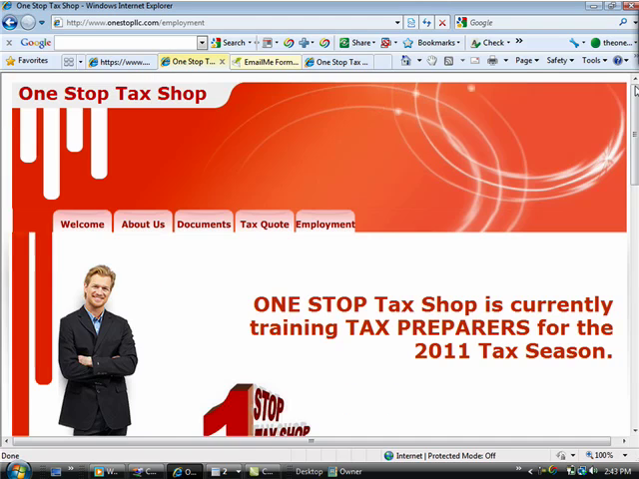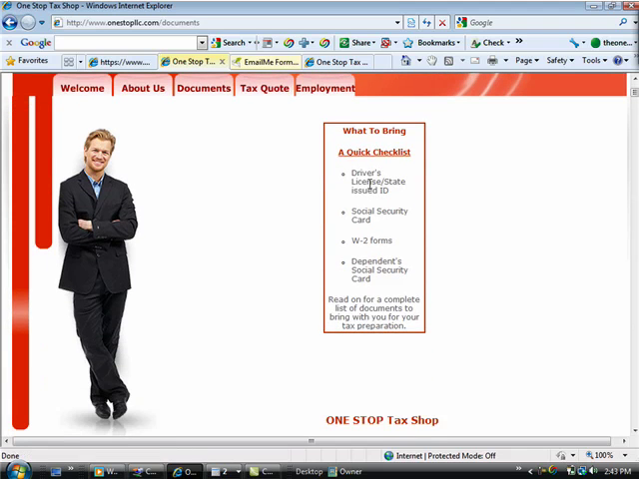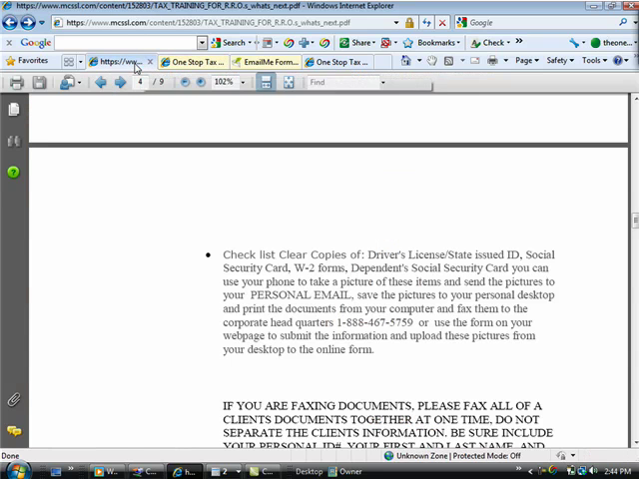So let me just quickly show you the website and what I'm talking about here. If you go back to your URL and click on Documents, you'll see what to bring. And this quick information here is something you'll need in hard copy form, which is proof that the person is who they say they are, their social security card, their W-2 forms, and the dependent's social security card if they have any dependents. So let's go over what the additional information is. But listen to this. The checklist that we have there, you need clear copies of all of this. So the driver's license, the social security card, the dependent social security card, and the W-2 forms.